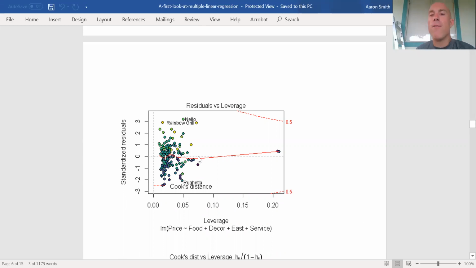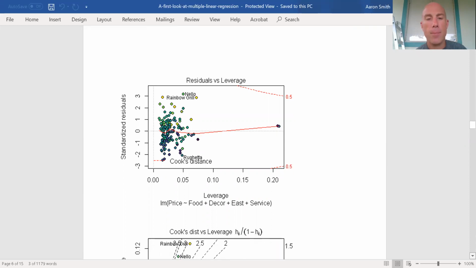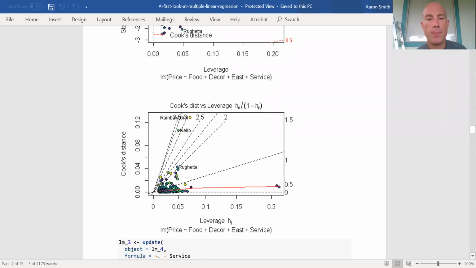And these plots should feel familiar to us at this point, like we've already seen these plots, because these are the same ones we've been looking at so far. And we've got our Cook's distance versus leverage.